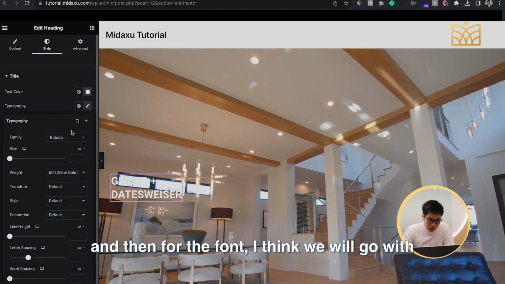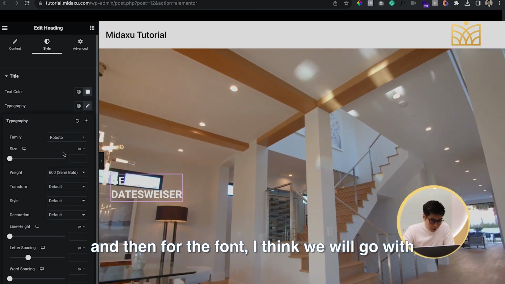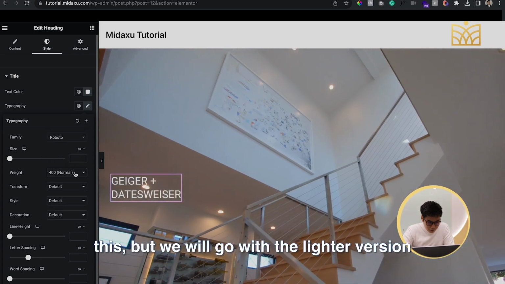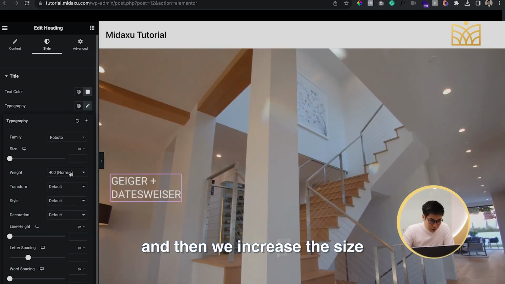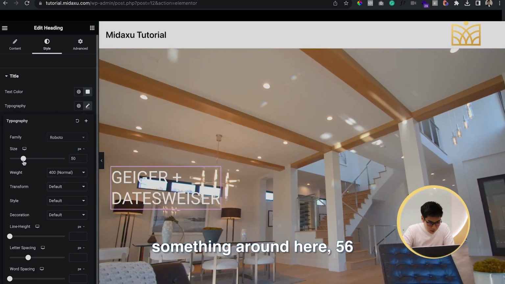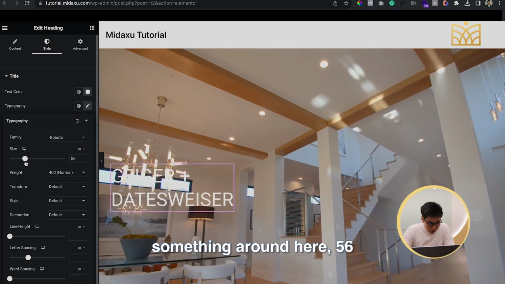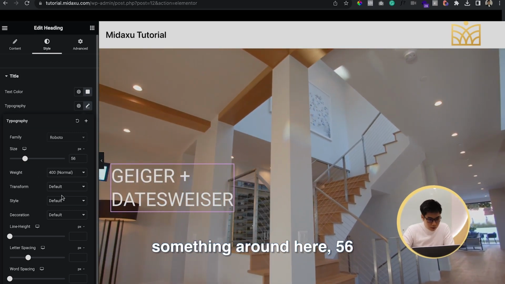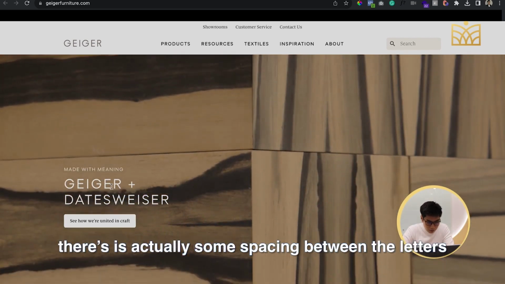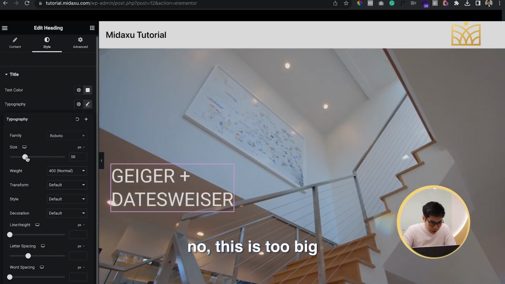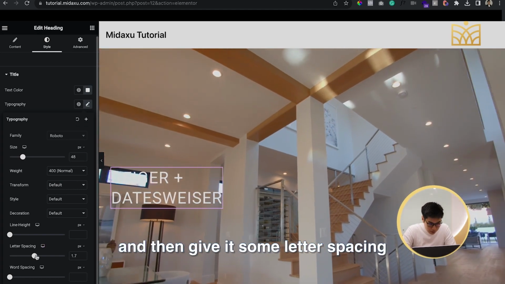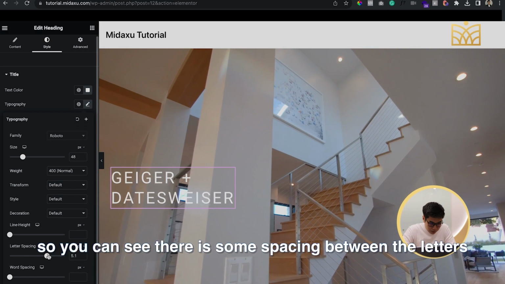And then for the fonts, I think we will go with this, but we will go with the lighter version, maybe the medium one, okay? And then we'll increase the size, so it's something around here, I would say 56, okay? And then to make the letter spacing, as you can see, there's actually some spacing between the letters. Okay, so this is too big, probably around 48. Okay, and then give it some letter spacing. So you can see there's some spacing within the letters.